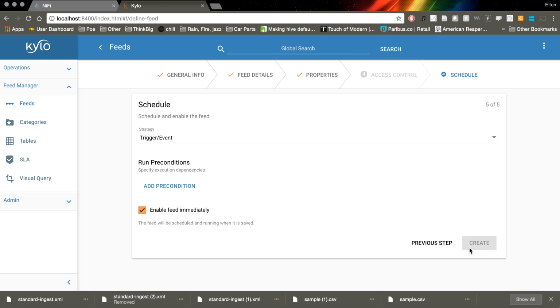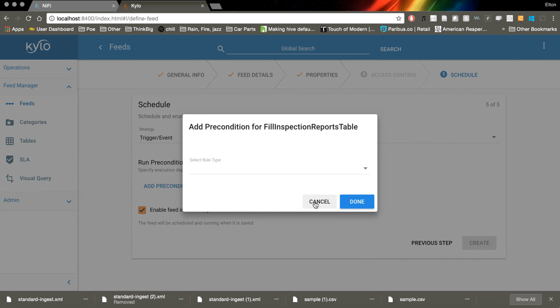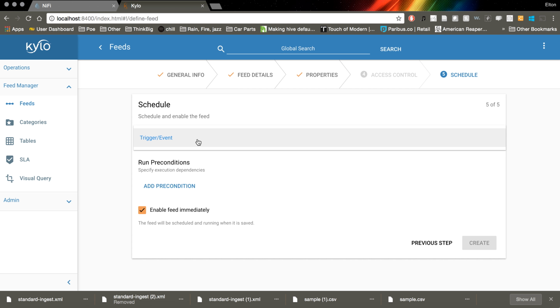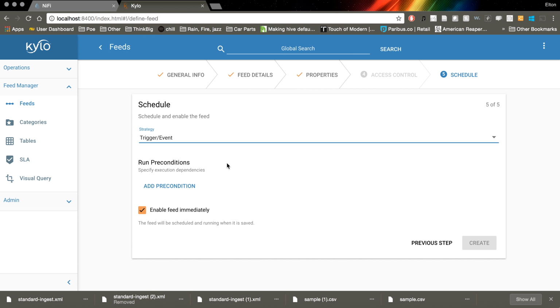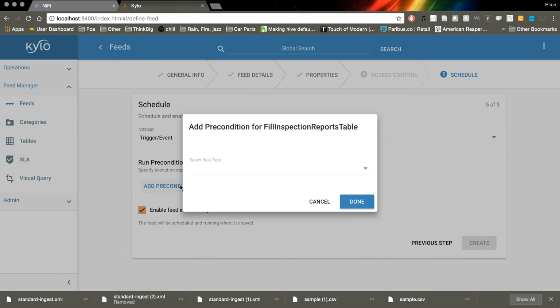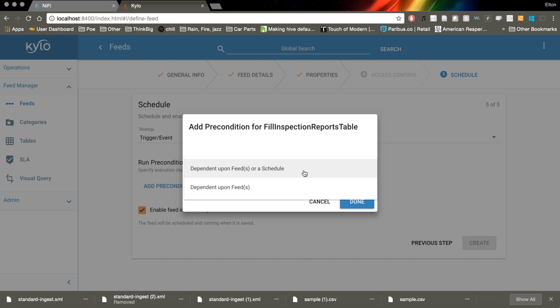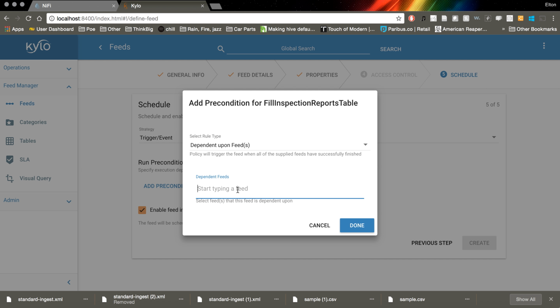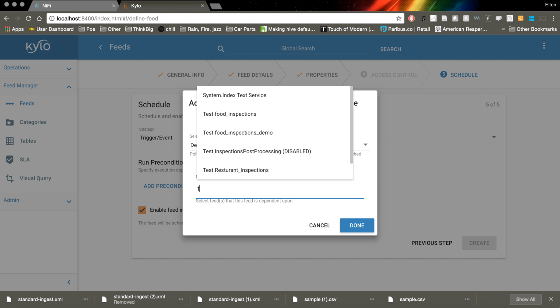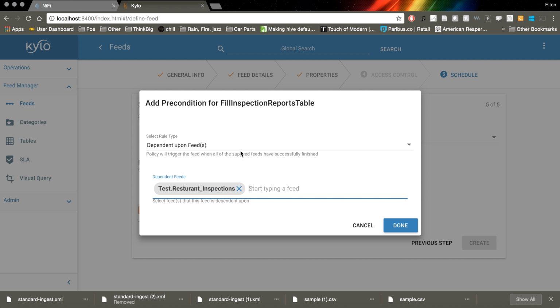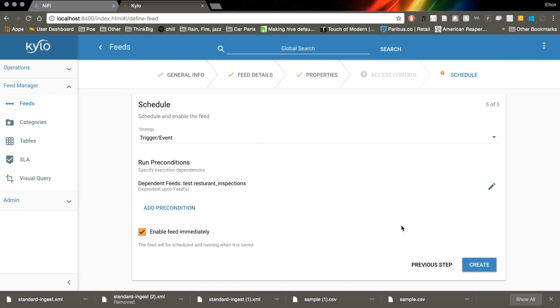There's no other configuration that this pipeline needs other than configuring which pipeline is triggering it. So here the strategy is going to be trigger event, because the only processor that we have for scheduling is the TriggerFeed processor. And the run preconditions that we can specify are going to be dependent upon feeds, and that's it. Start typing the feed, we're going to say test dot food inspections. Actually, I think it's restaurant inspections that we want to use. So we'll say done.